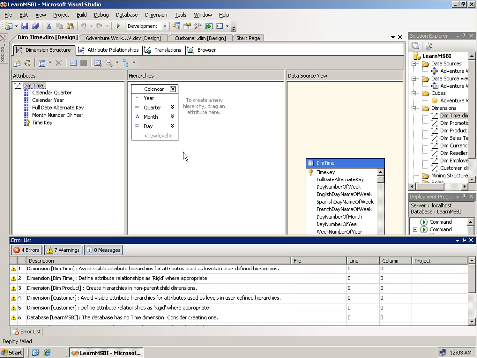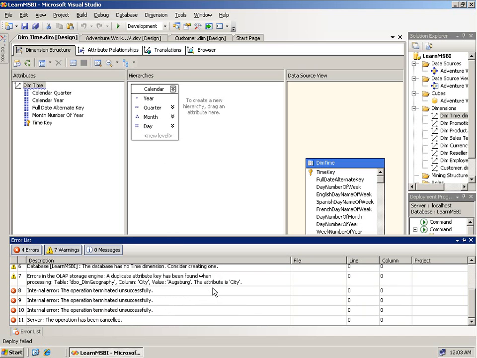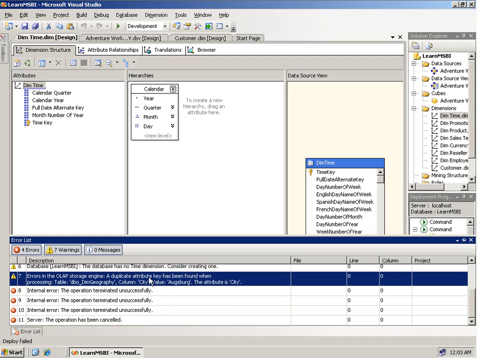Okay, up pops a list of errors, and some of them are just warnings. Don't have visible attribute hierarchies. If you've put the attributes in a user-defined hierarchy, that's fine. I did that in 2005. But if I scroll down here, here are the actual errors. And the error that I'm most interested in is right here. There's a duplicate attribute key in the geography table. There's a city named Augsburg, and it's a duplicate. Well, that's actually what we have with a lot of these.